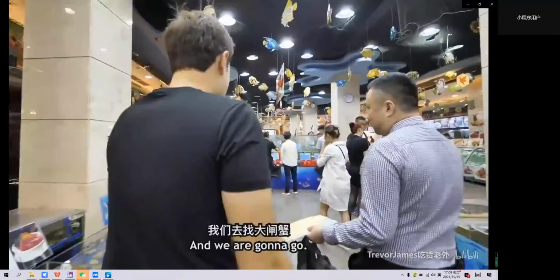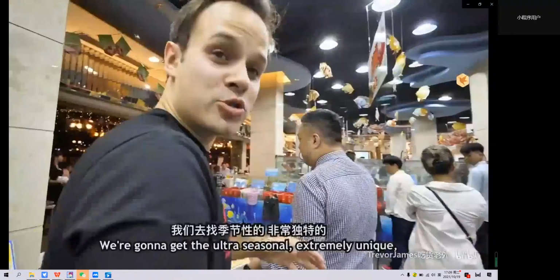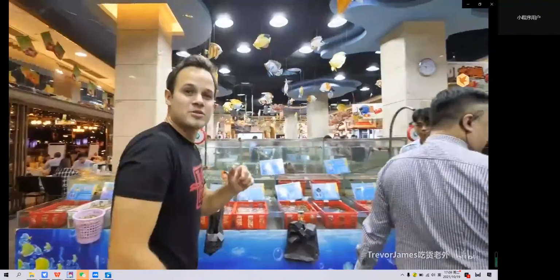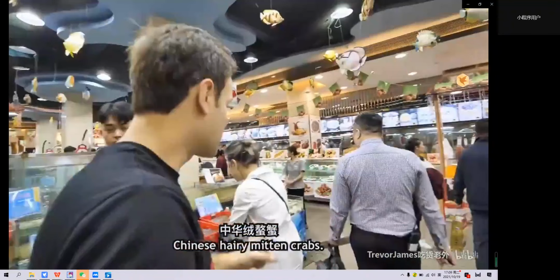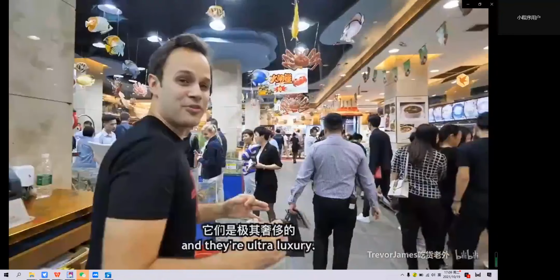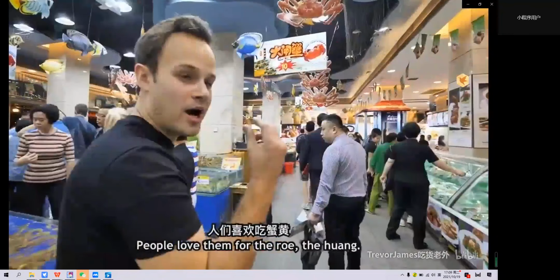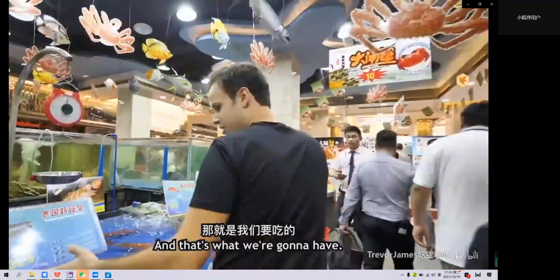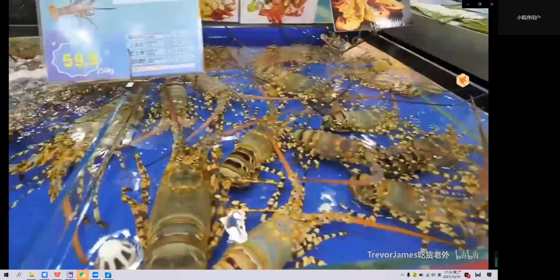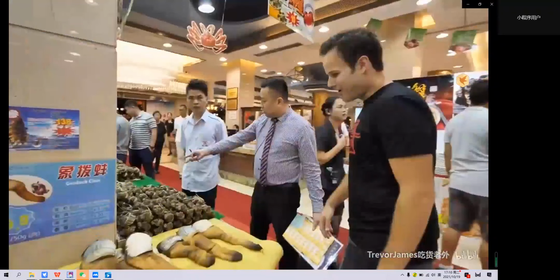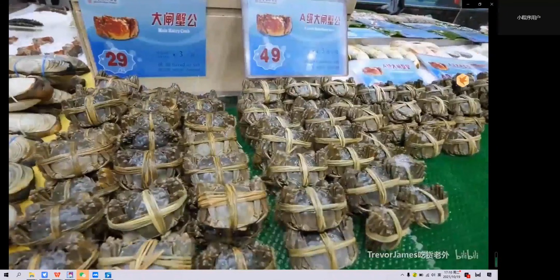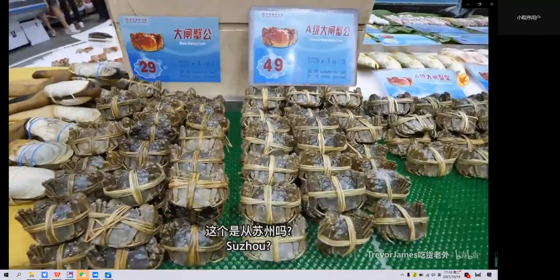And we are going to go dajiaxie. We're going to get the ultra seasonal, extremely unique dajiaxie. Chinese hairy mitten crabs. These are only in the fall time, and they're ultra luxury. People love them for the roe, the huang, and that's what we're gonna have. Look at all of these fish, giant lobsters. Oh wow. Wow. Look at these dajiaxie. Where are these from? Is this from Suzhou? Yes, Suzhou.